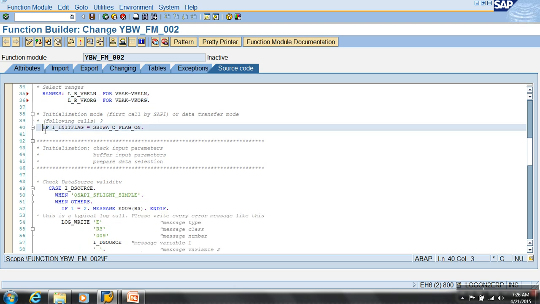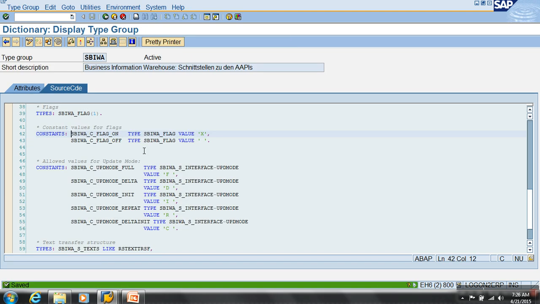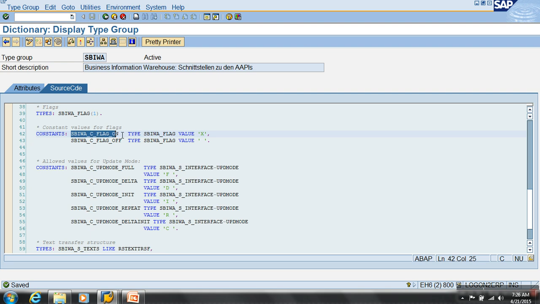Look at this. There is an if condition which says if init flag equals SBIWA flag on. This is actually a constant declaration. If I double click, it's already declared somewhere as X. It is declared somewhere in this type pool. All this would have been declared in my top program. That's why I can understand this.